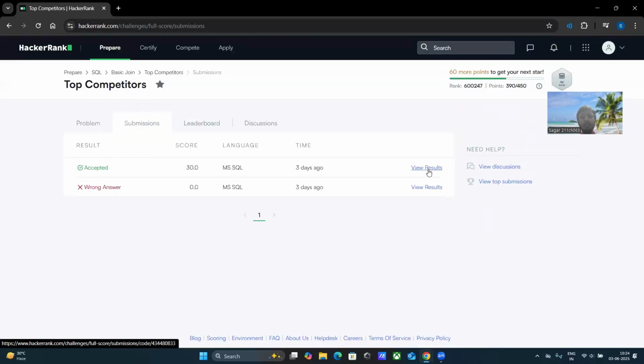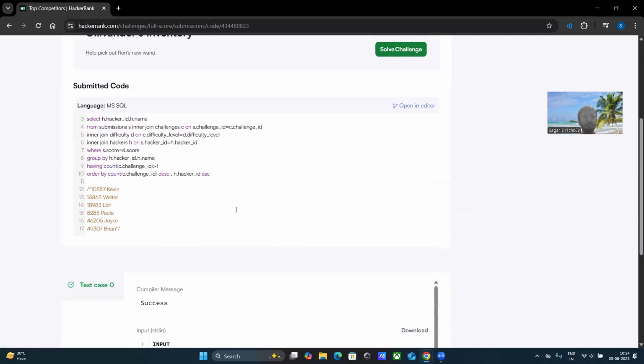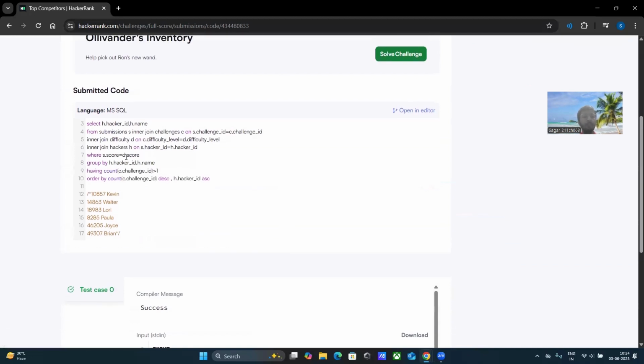In the difficulty table you have difficulty level and the score, right? So for those submission ids, whatever the maximum score that can be achieved is present in the difficulty table. So that's why D dot score means the maximum score that can be achieved for the challenge that is associated with the submission ID. So where S dot score is D dot score.